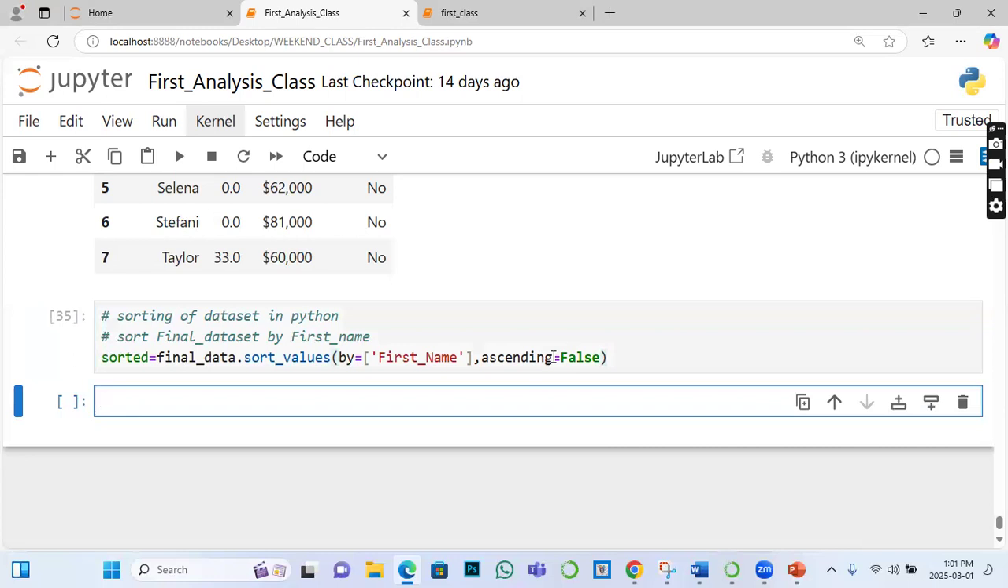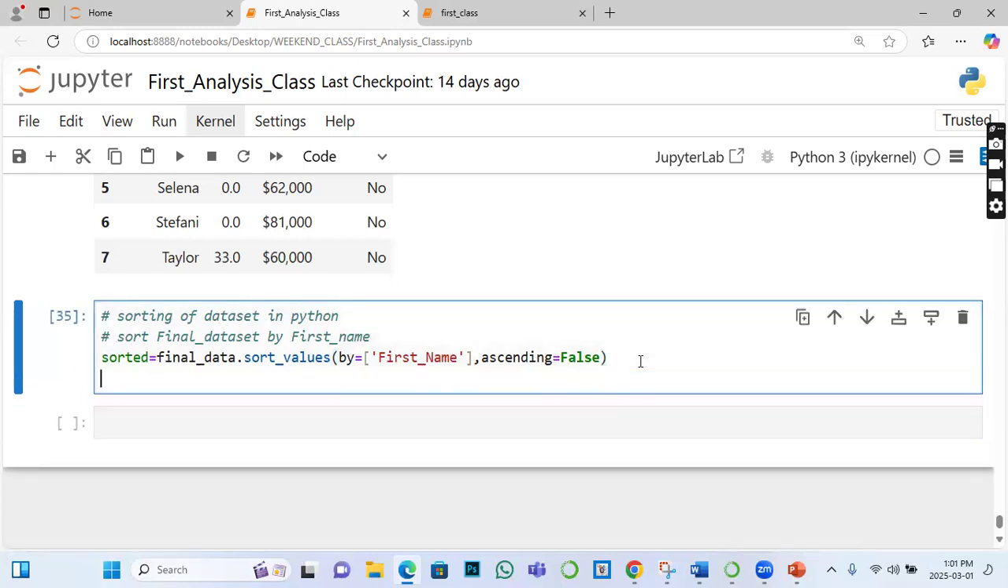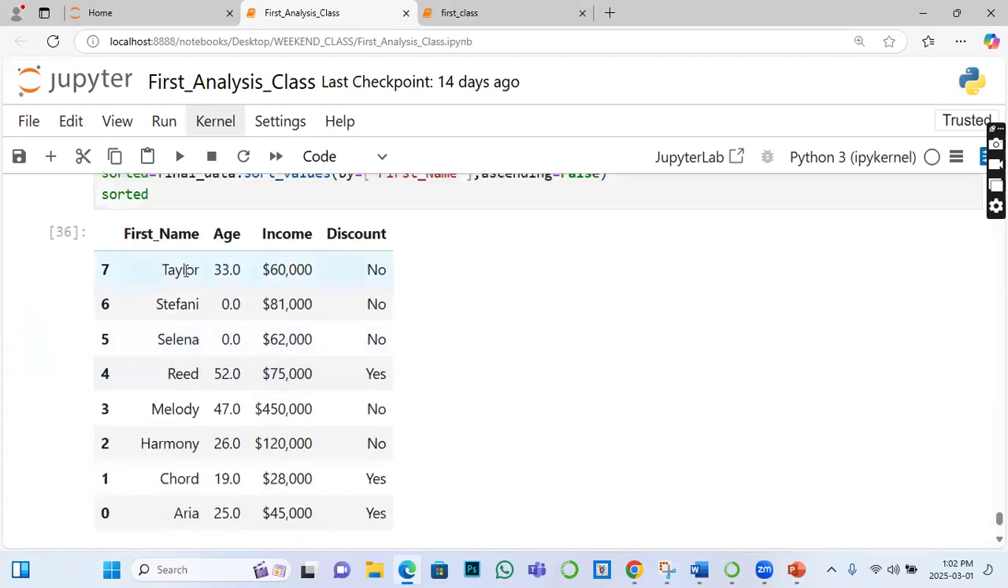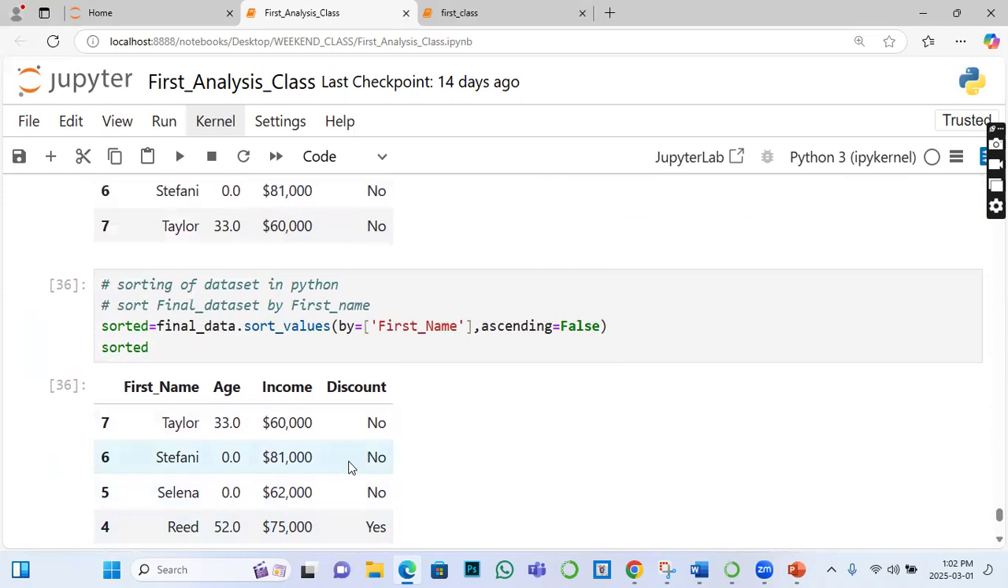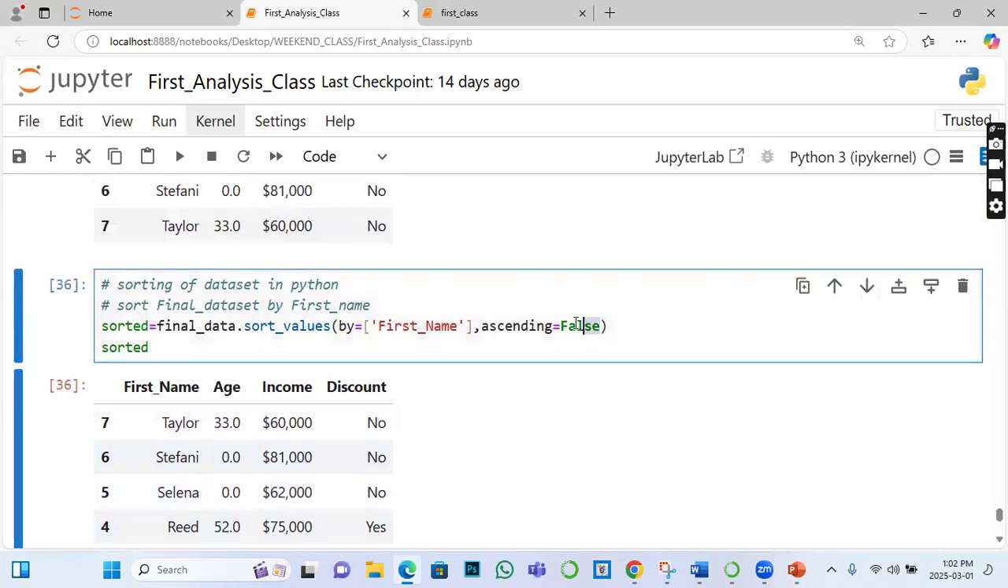So if I run it, accepted, I want to see the result. What do I do? Sorted. So if I run it, now check how they arranged them. This is descending, because the list is appearing from the last one. Now let me change here. Where you specify the ascending attribute to be False, you have descending.